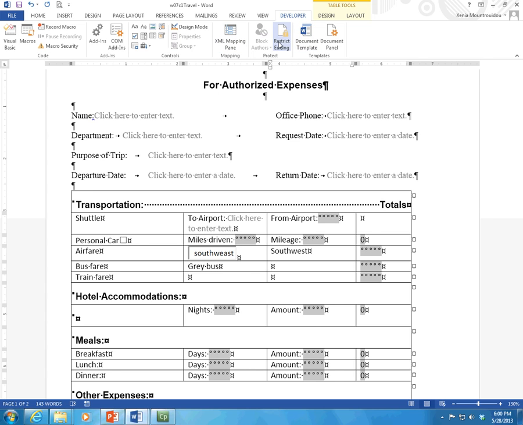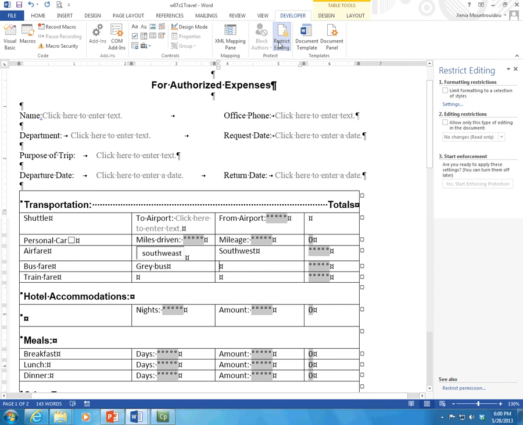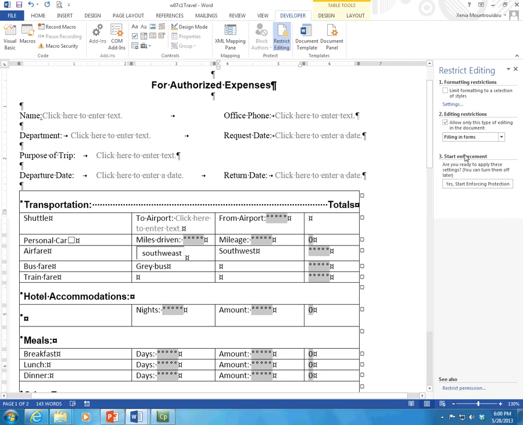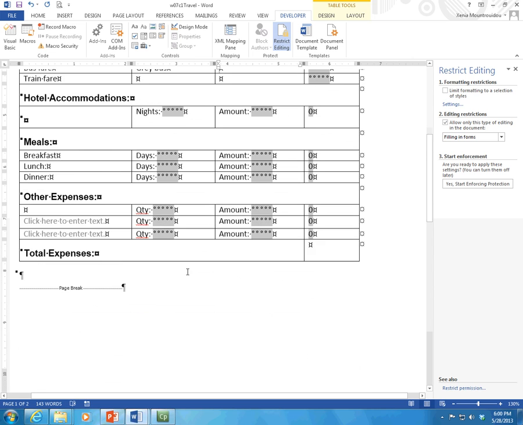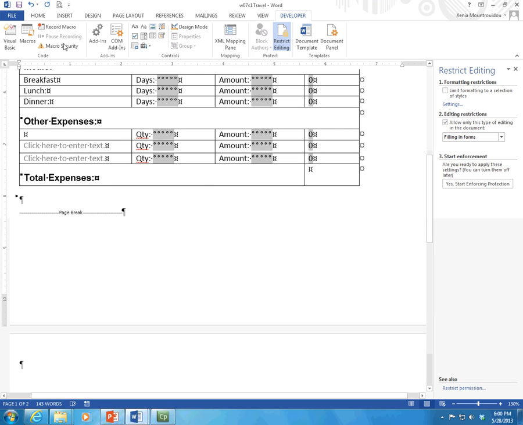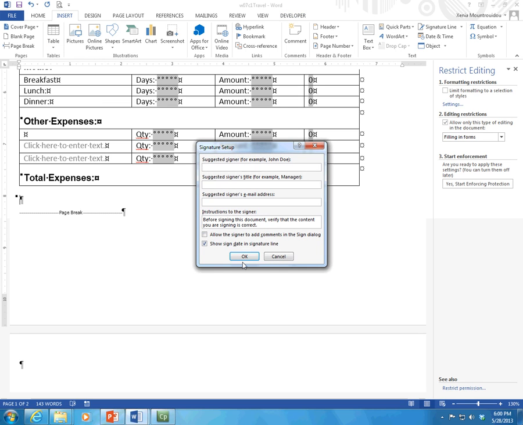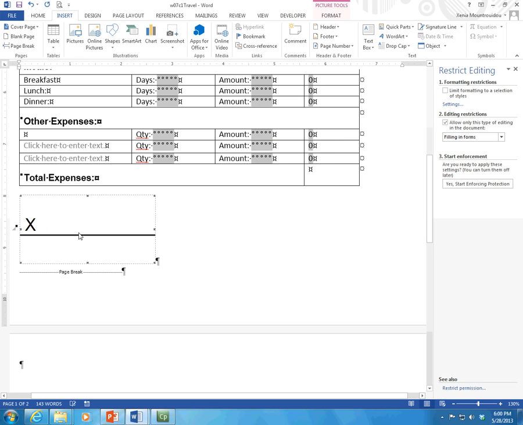Finally, I want to restrict the editing of my document and allow the user only one type of editing, like changes or comments, or not changes, only read, or allow to just fill in the forms. This way, I don't let the user mess around with my form and delete the text boxes and all these different things. I can also add a signature. A digital signature line can be added right here, and my user can sign this document.